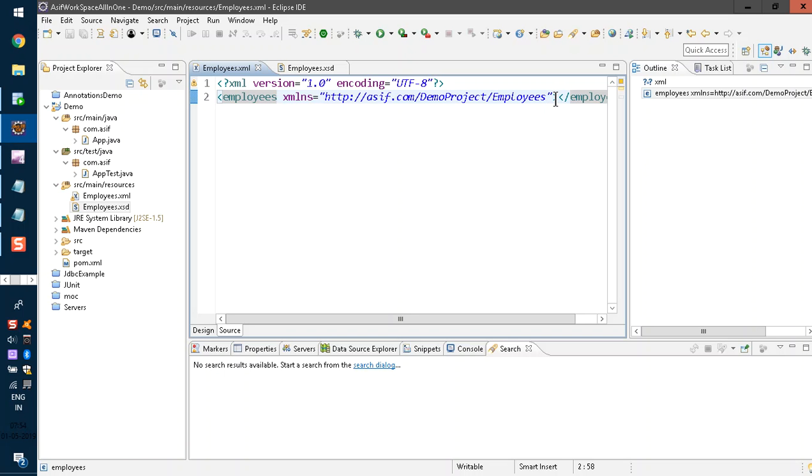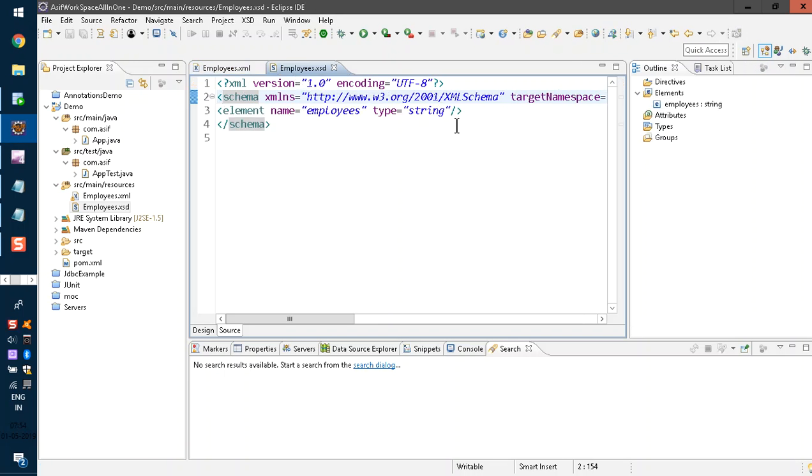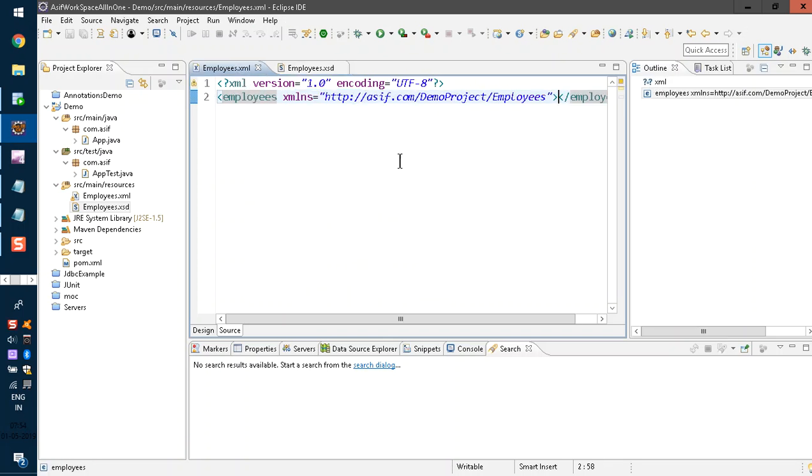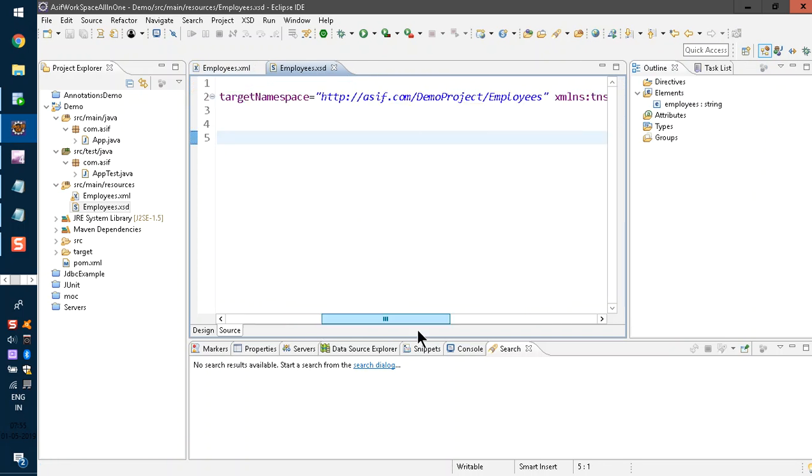So now what we have done is, here we have given the namespace of this employees.xsd. Here we have one more namespace. What is this? This schema is using this package, whereas my employees.xml is using this package. Here we have defined the target namespace. If others want to make use of this XML schema file, then they have to import this package as a namespace. So that's what I have done here.